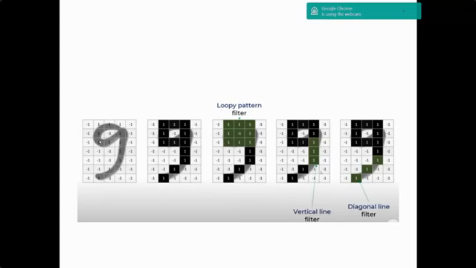Whichever way I write, or maybe I will write a smaller 9, so I may start from here. Still it has to identify this as a 9. So how it is going to do this is, we know, first we identify what the different filters are.